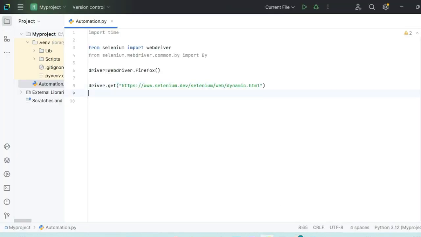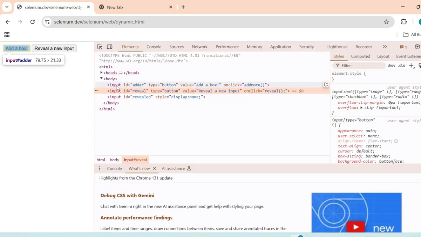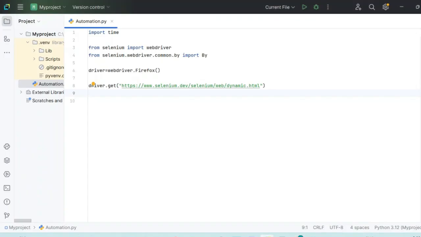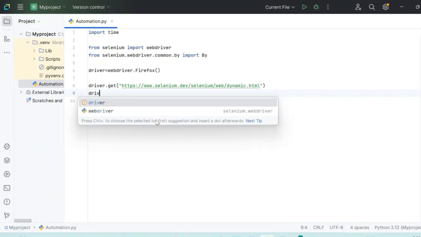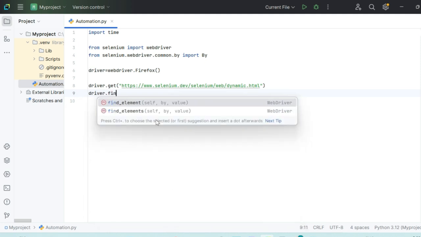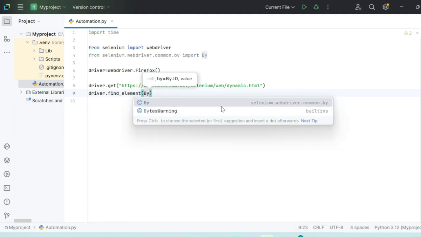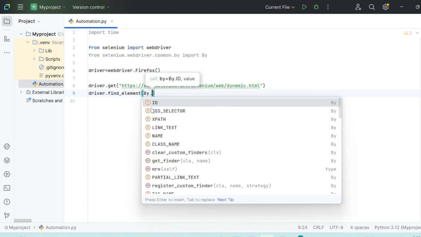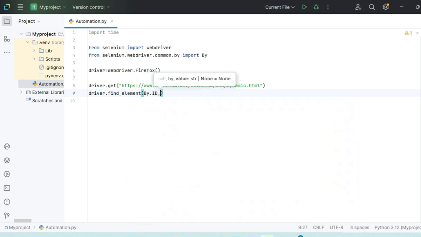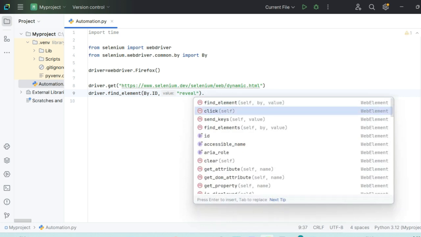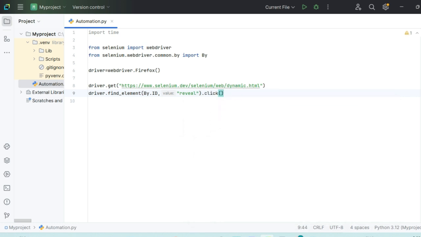After that, I want to click on this element. Which element? This element over here. Let me inspect this element's locator. So the ID is reveal. Control C. I'll go to my script and here I'll write driver.find_element(By.ID, and this is the value for ID, and click on it. So dot click. Done.